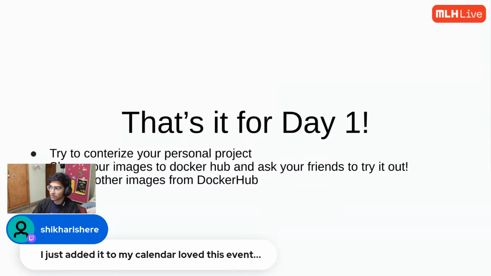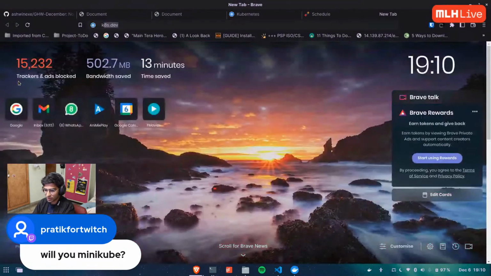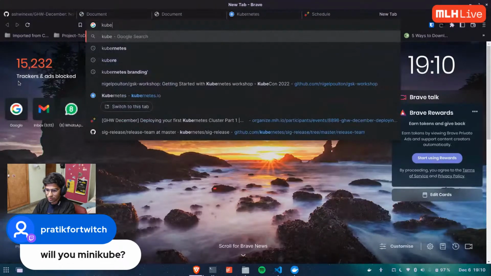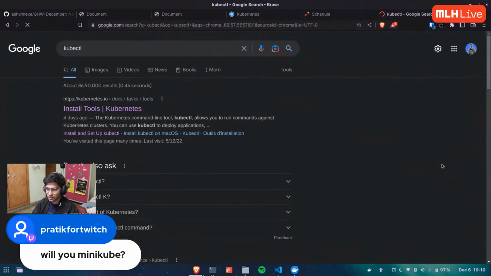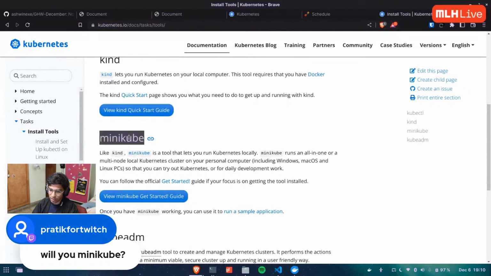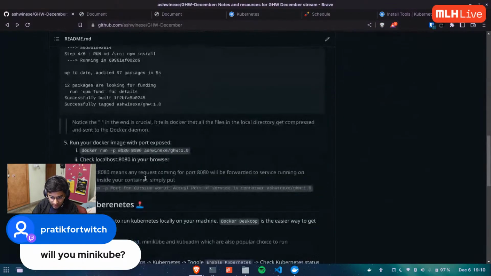That is great. Will you use Minikube? I can. I can use kind. If you don't know what Minikube is, it is a tool which helps us learn Kubernetes locally. There are multiple tools. So if I show you Kubernetes or kubectl, these are tools that I can use. There's kind, there's Minikube, there's kubeadm. All of that, as mentioned, I guess, here.